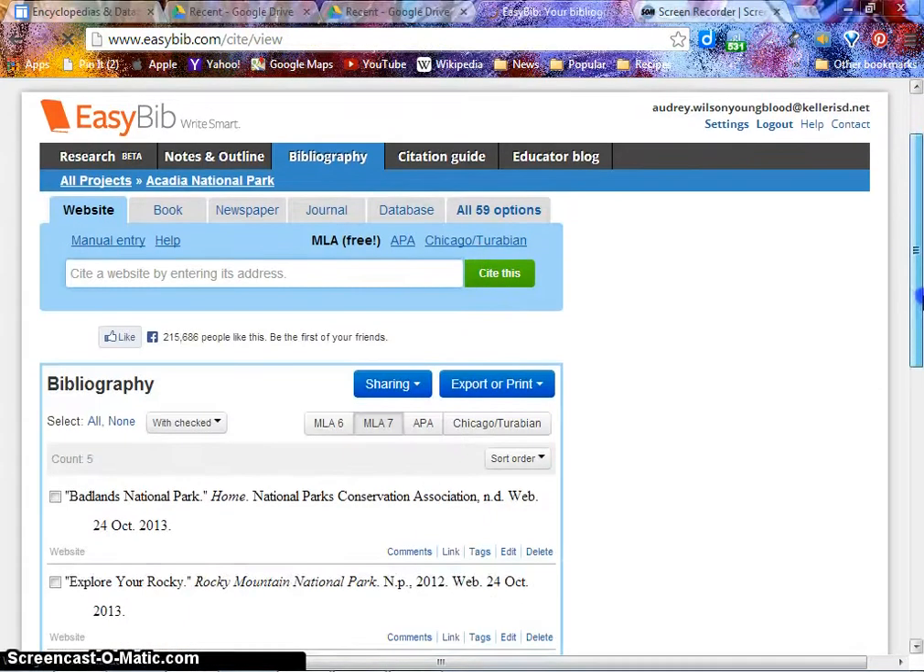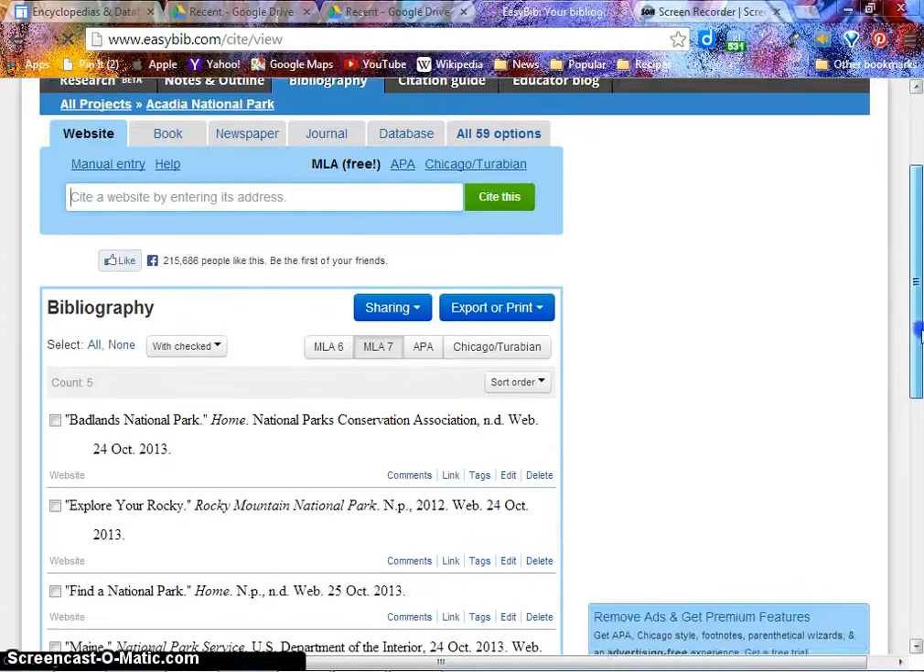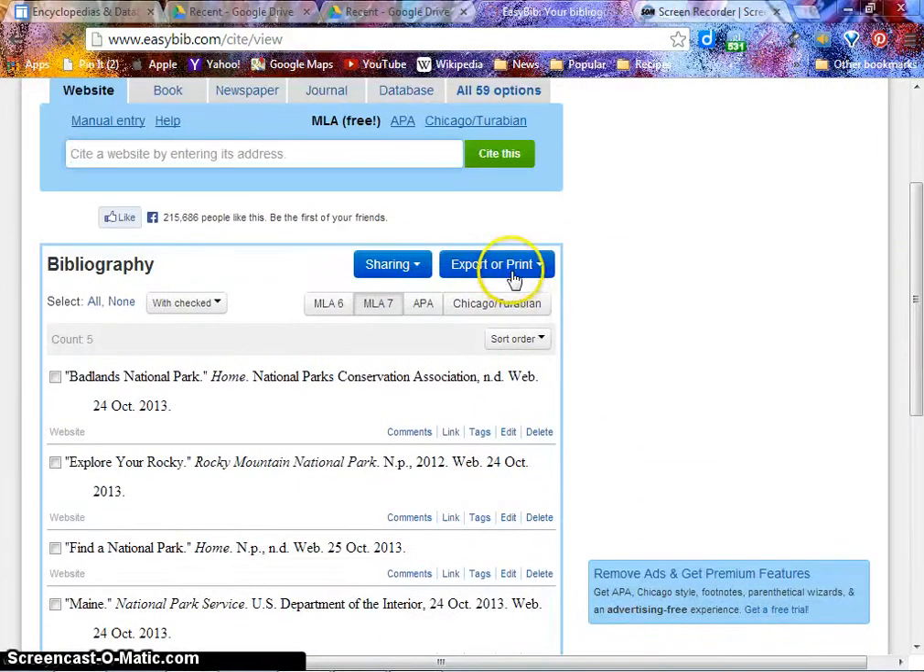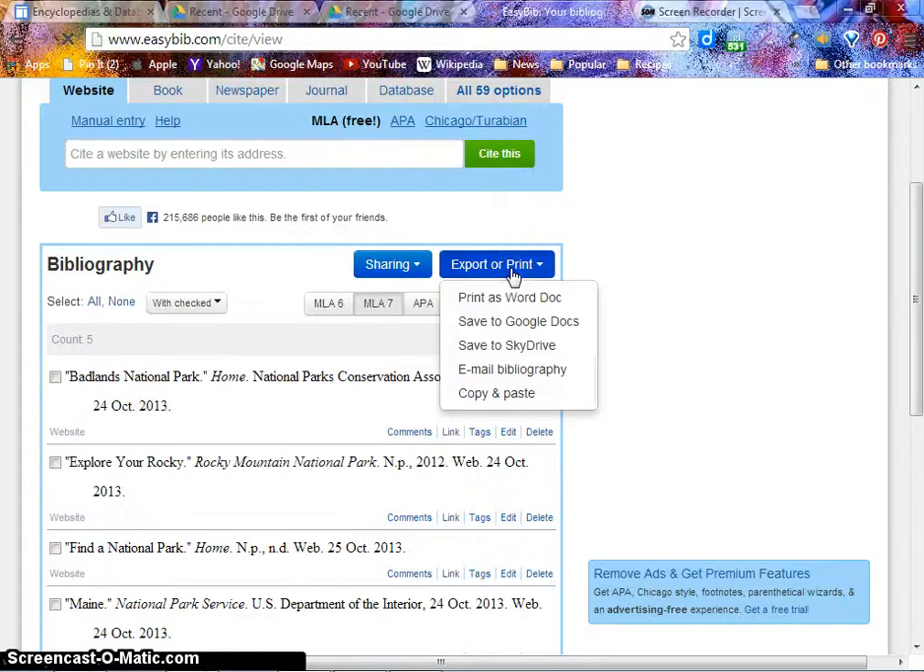Aha! All right. So here's my bibliography. You watching up on the screen? Yeah. There are my sources down at the bottom. Now, where it says Export or Print, I'm going to click that button and then Save to Google Docs.